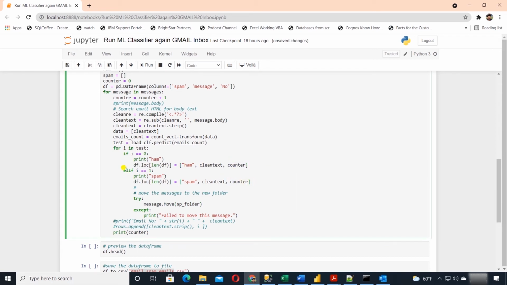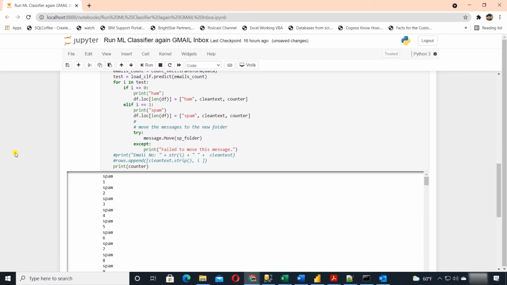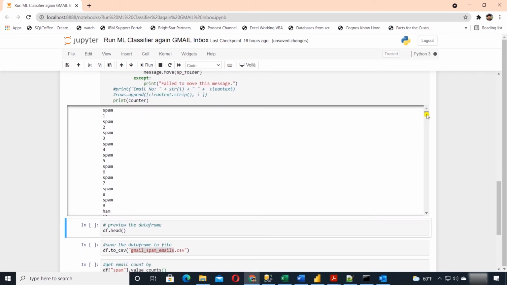If the I is equal 1, then we change the flag to spam and try to move the message to the spam folder. On failure, we print out a message, and finally, we are printing the counter. I'll go ahead and run this cell, and based on the message body, the model will classify each message. It is printing out the label along with the counter. It'll take time depending on the amount of messages you have in your inbox.